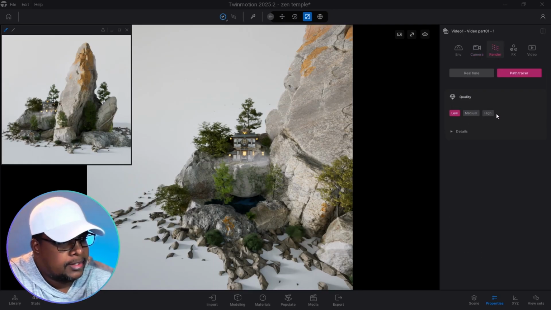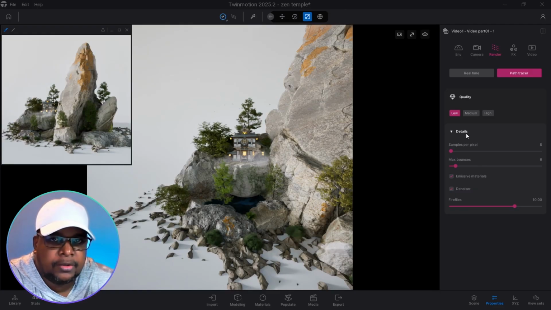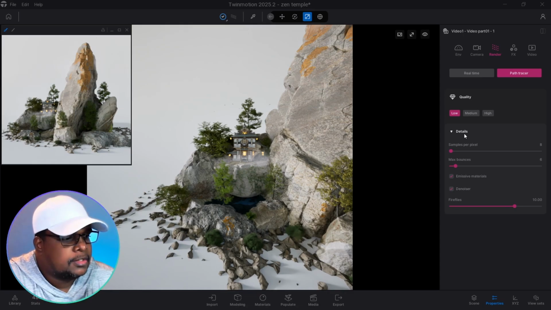For render settings, I normally render high at 1024 samples and 10 bounces, and the firefly is down to 10, which is my normal go-to for most images. Someone from the Twinmotion community did say I could play around with dropping it a bit and still maintain the same quality while reducing render time, so I'll definitely give that a shot and see how it works out.